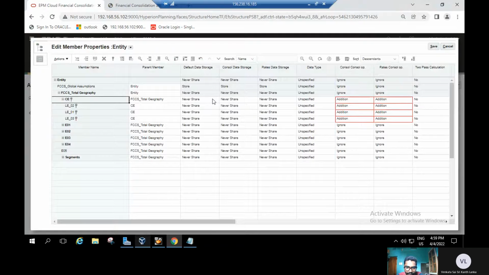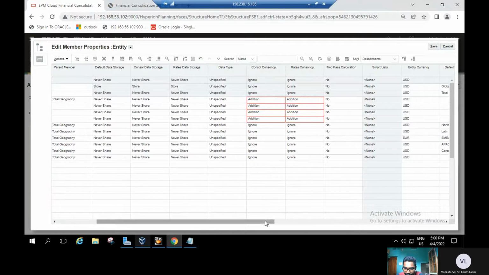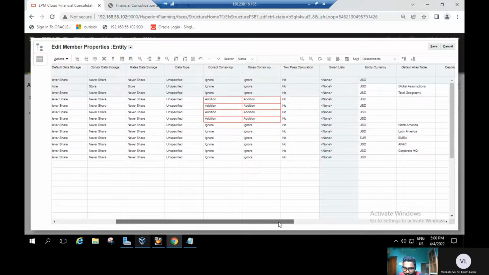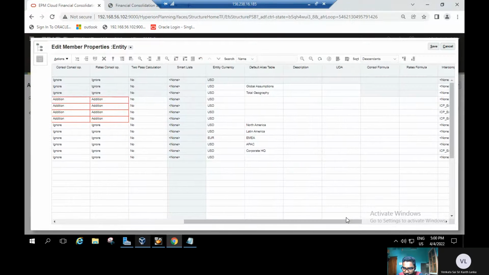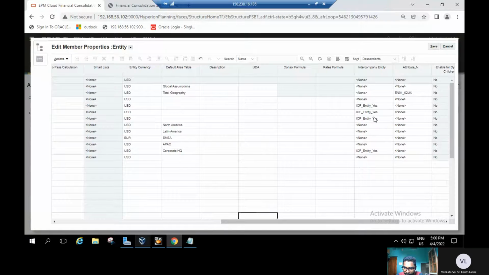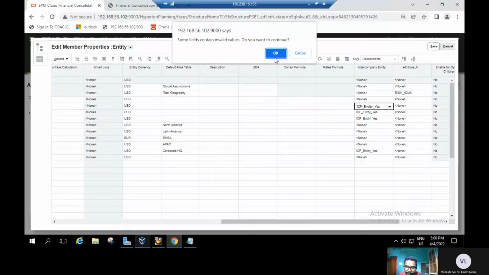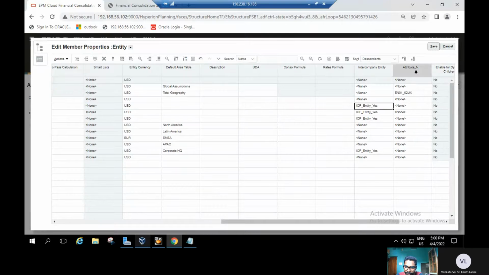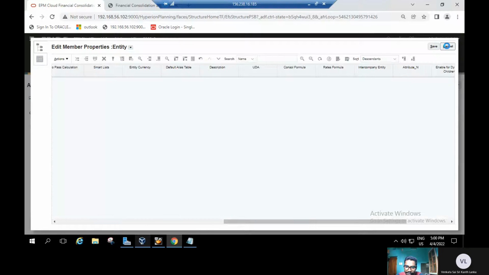And go to application, scroll to the right side. Here you will see the entity, intercompany entity. Here you need to select the ICP entity as S for EN01, for LE01 and 2 and 3 as selected here. After that, you need to click on save. Then click on cancel to close the page.